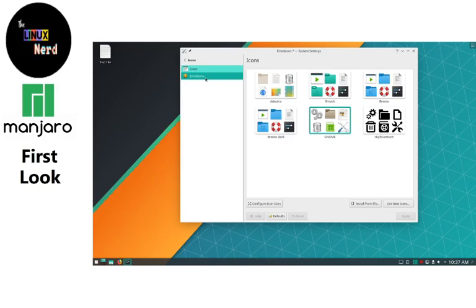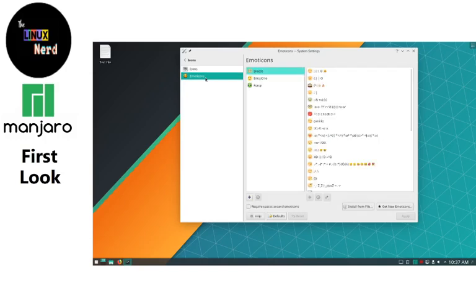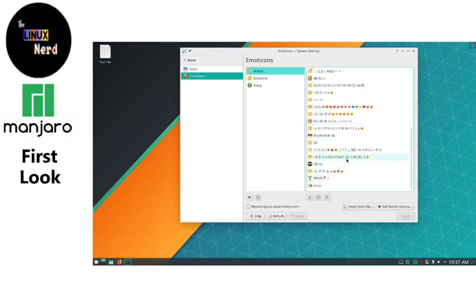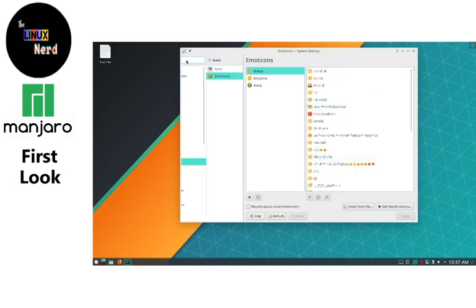There's also these emoji icons that if you wanted to you could use, and with different key commands that would activate the emoji icons in the different applications here.